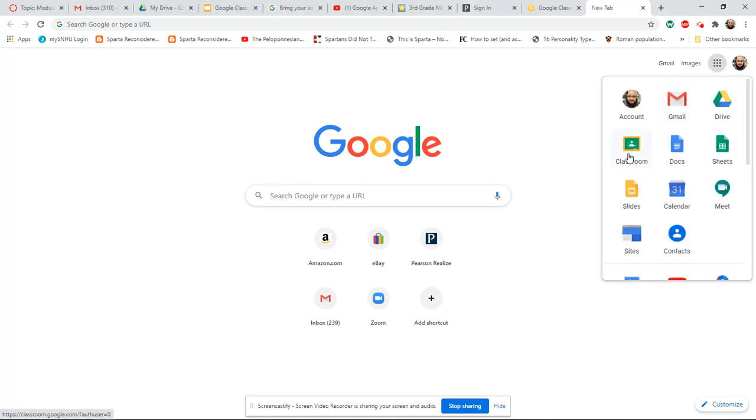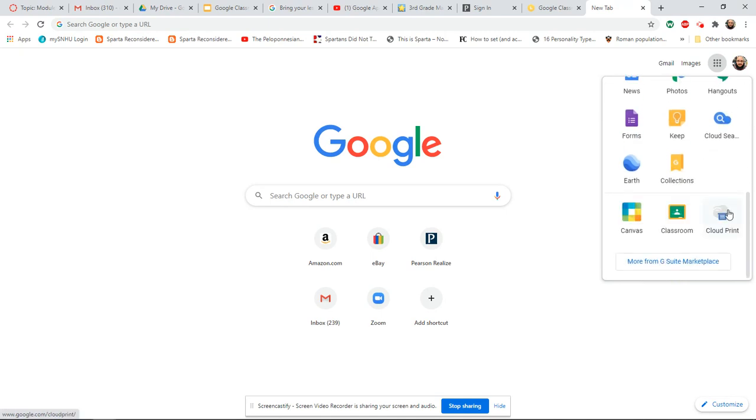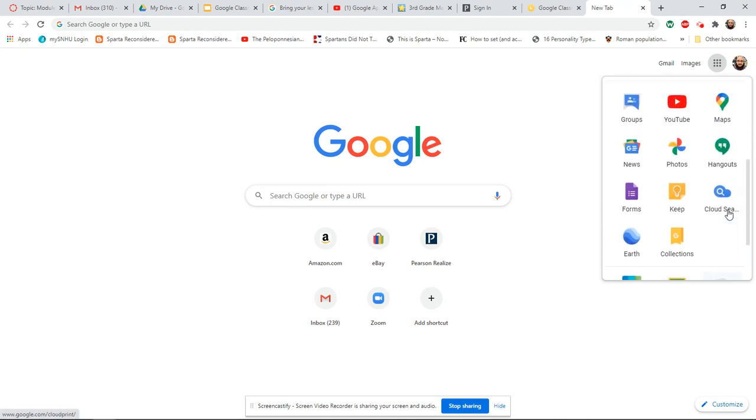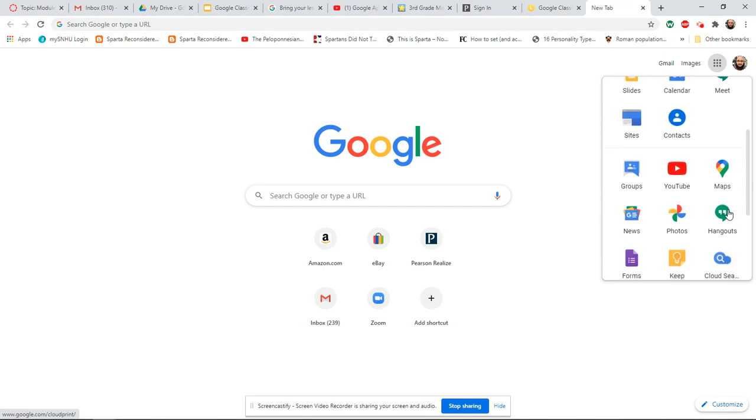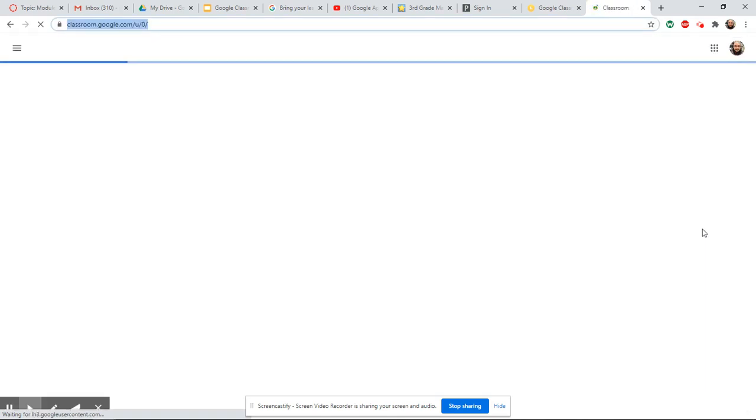Now I'm going to go over the other applications that you can see here as well. You see that there are quite a few of them. Some we may not use at all. Some I use all the time. So I think that there are some really important ones here, especially Drive, for instance. But first thing you want to do is hit Classroom, and that will take you to Google Classroom.